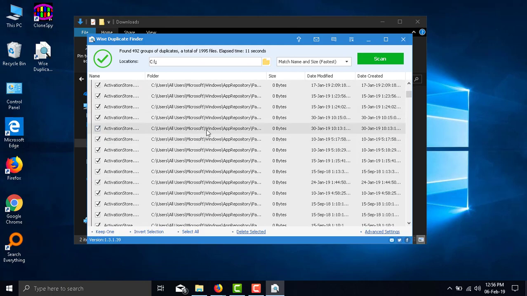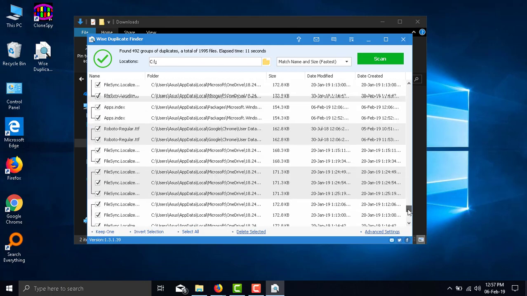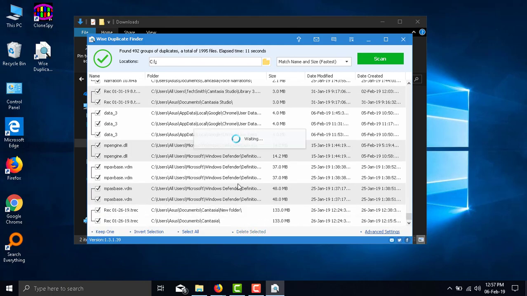But if you have a large amount of copies, it will take you a long time to select. So let the program save one automatically. Never worry about losing the wrong file by mistake.